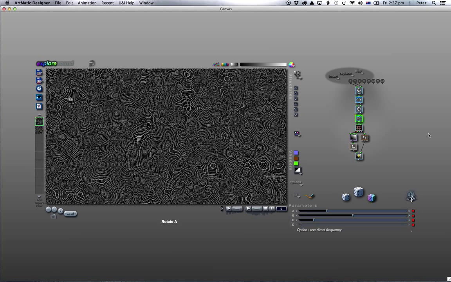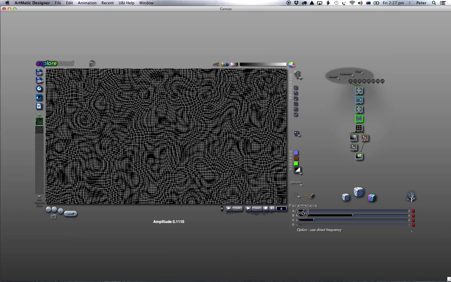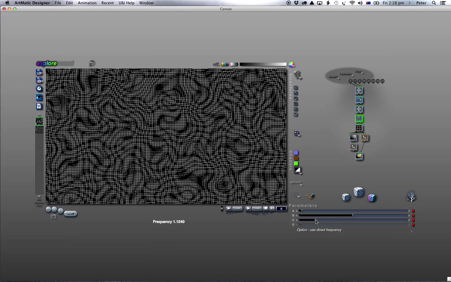Whoa, psychedelic. Okay, so that's kind of distorted the texture somewhat. I don't want it to do anything near that amount, so I'm going to grab the amplitude and bring it right back almost to nothing. Let's look at it full screen. You can see now we've just got a little bit of distortion going on there where the pattern is not quite so regular, which I kind of like.